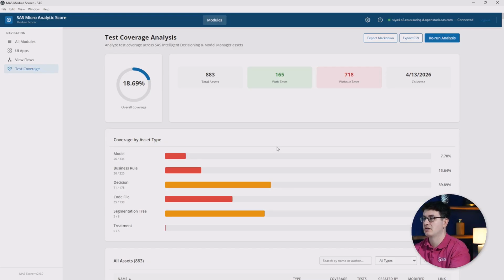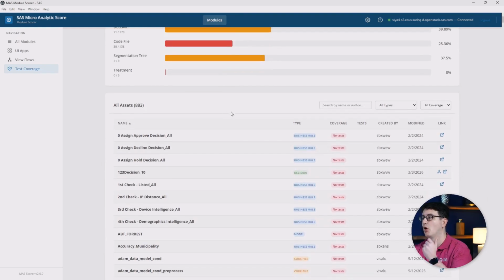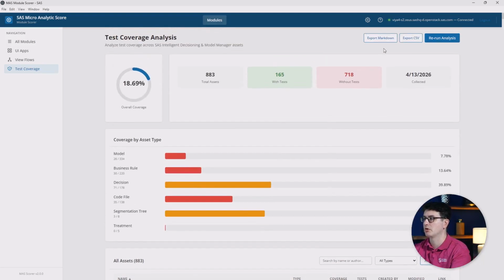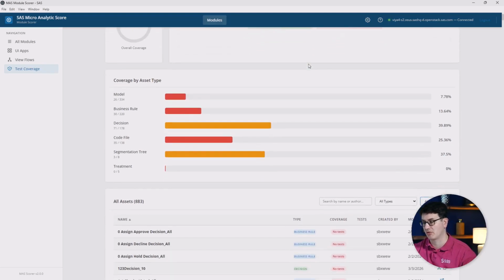And you get back this report where you can get a high-level overview up at the top and also dive into all of these assets explicitly. You will also notice that you can easily search by name or by the author. You can filter it to a specific type, and you can also filter it if they have been tested or not. In addition to that, you can take this report both as a markdown or a CSV export with you to do further analysis or other reporting.